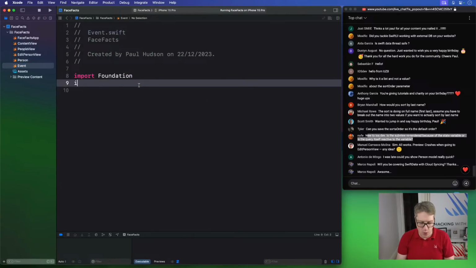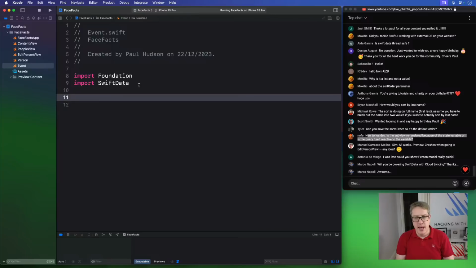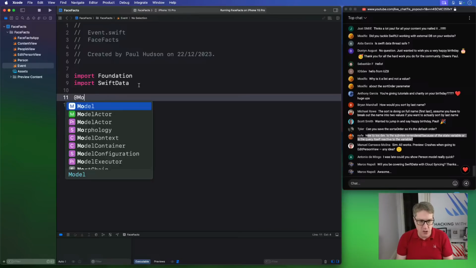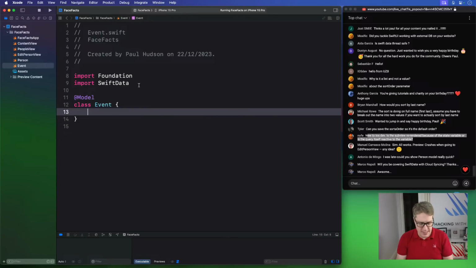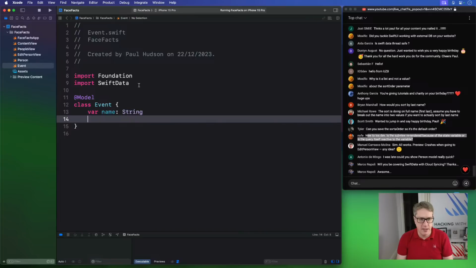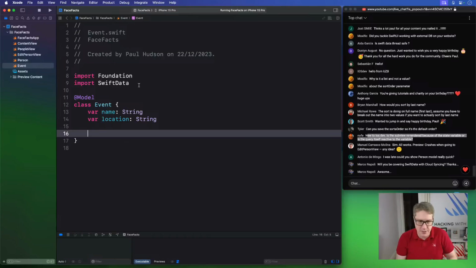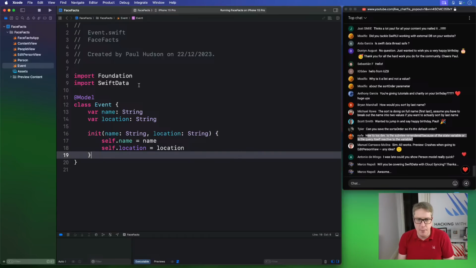Again, you want a SwiftData import, and we're going to define a new @Model class called Event. This will have a name string and a location string where it took place, plus that initializer made for us by Xcode. And that's a good start. Name of the event, where it took place, fine.